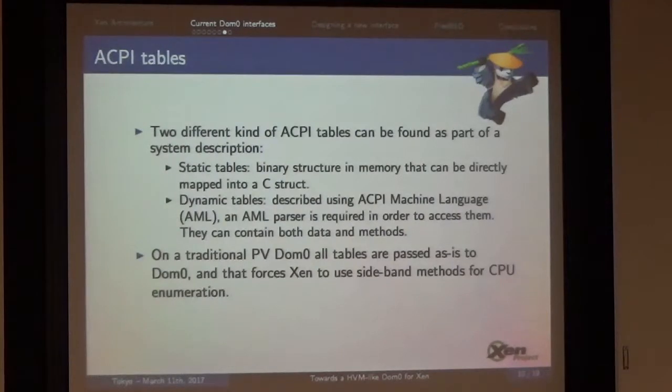And then there's another set of tables that's much harder to parse, that's called dynamic tables. And these are written using ACPI Machine Language, AML, which is a specific language that you use in order to deliver those tables, and then you need an AML parser inside of your OS in order to extract the information from those tables. And it's done that way basically because you can also have methods inside of AML, so you can have a kind of code inside of AML that the OS will execute.